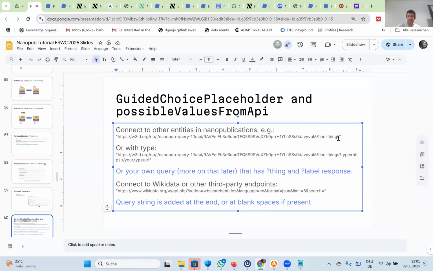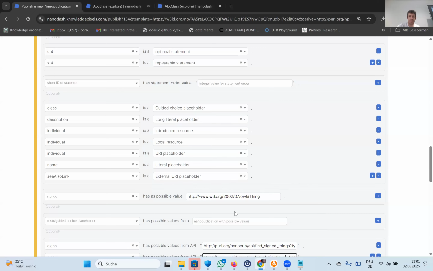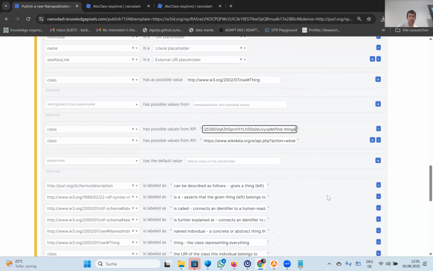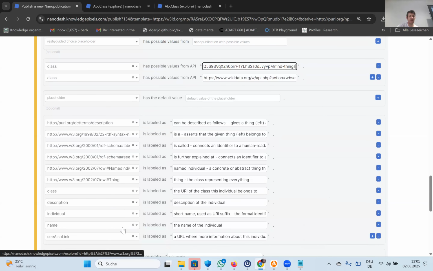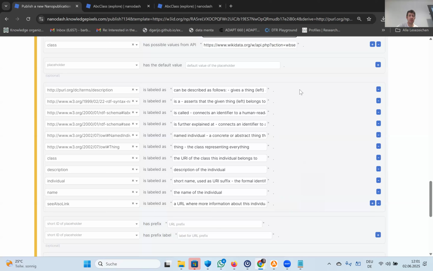We could here specify even the type. We don't do that. We just do this. So this is the way we can add here. And then all the things we use here, we can give labels to. So this is just kind of convenience for the user, right? So that Nanodash and possibly in the future other tools know how to describe it.